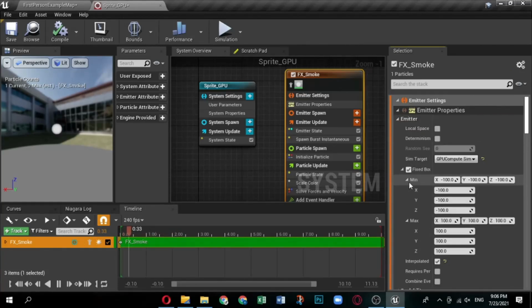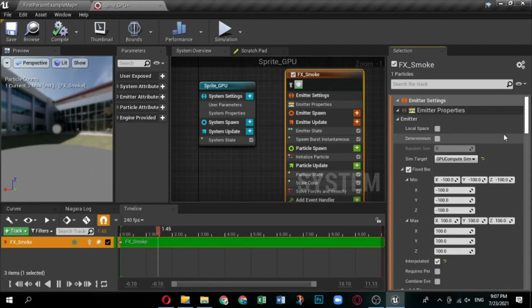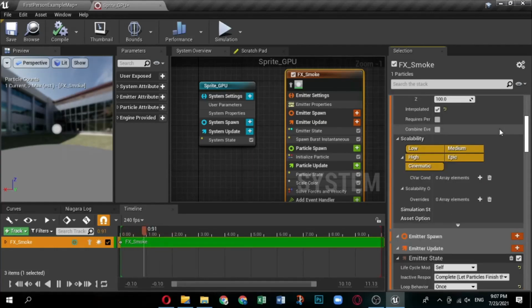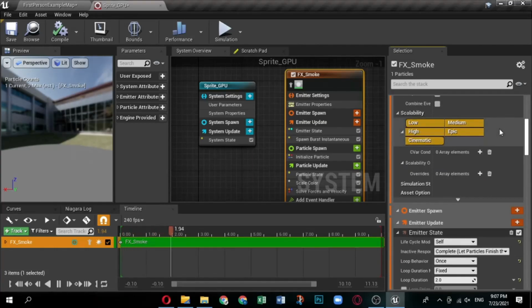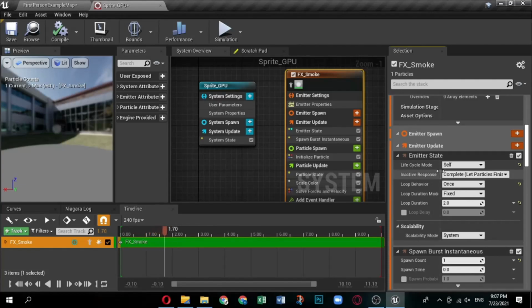Leave the minimum and maximum set to the default values. Because the particle simulation is done on the GPU, the system cannot read how big the effect is. This is why it is necessary to set fixed bounds. You can set fixed bounds for the entire system in the System Properties item. Now let's update the emitter group settings. You will edit the modules in the emitter update group.